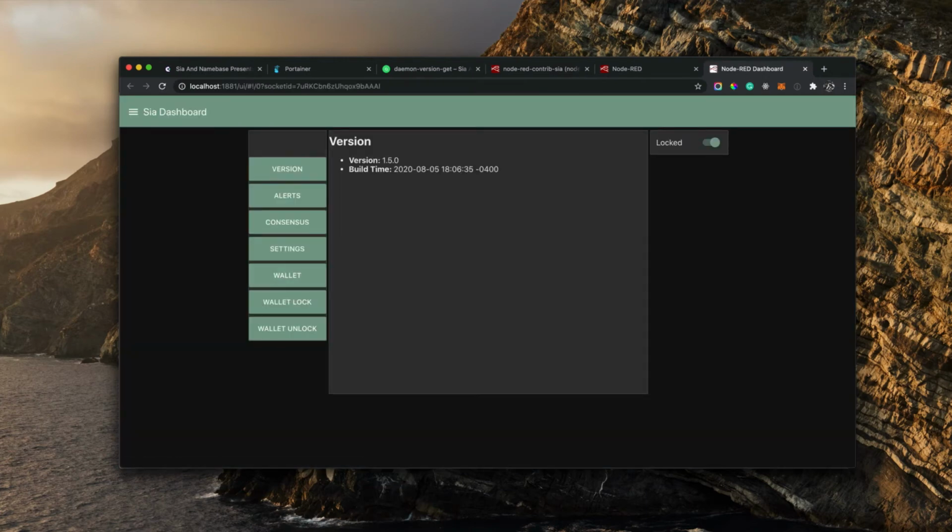If you look here, my wallet is right now locked. This is the version it's running on, and I get the build time. I want to see if there are any alerts. I click on this, there are no alerts. I click on this, I get the consensus. If I want to look at the settings, I click on this. These are the settings.